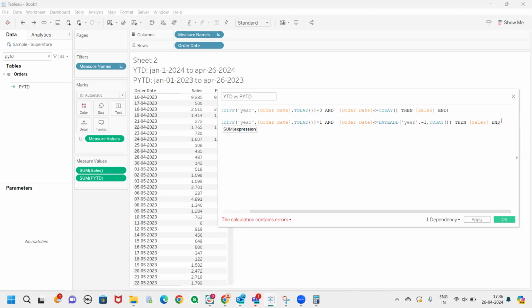This will give you the difference between the previous year and the YTD and the PYTD. So if you want the percentage difference, how many times YTD is comparing to the PYTD, then you can do a simple division like that. Okay, and let me tell you one more thing here.